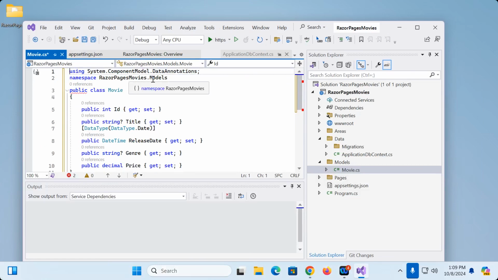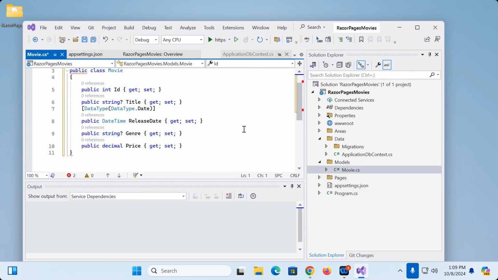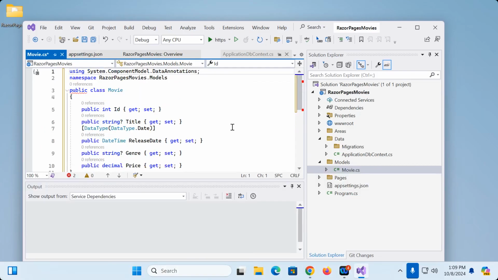All right, and there's our model. We talked last time, or a couple times ago, about data annotations. We could put those in if we want to indicate things are required and so on. So now I've created that, save it.